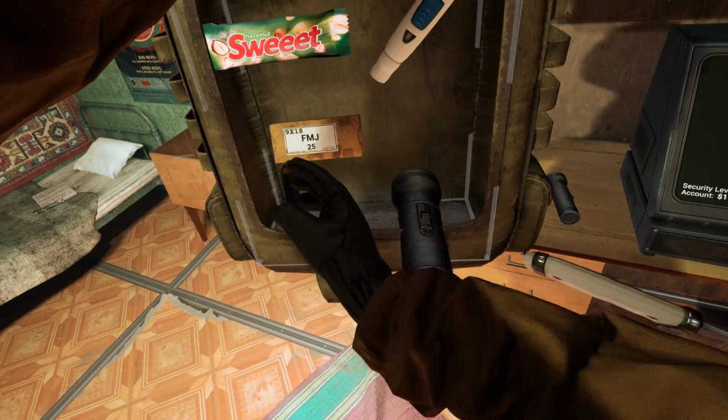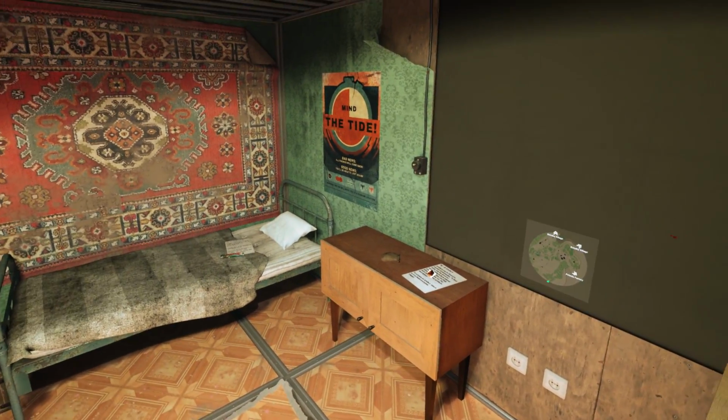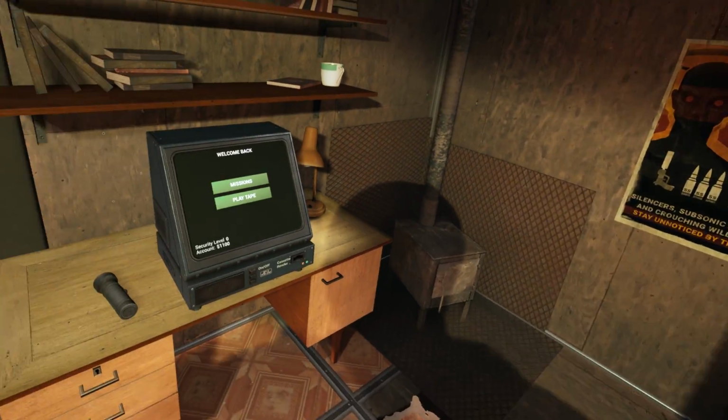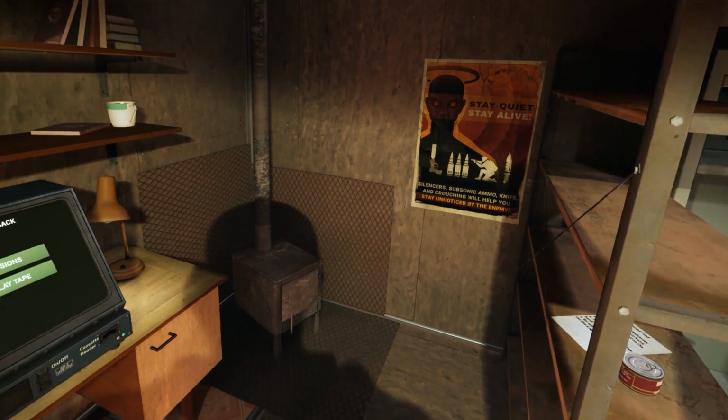Now, in order to use the save editor, you're going to have to get yourself up to at least security level 1. So I'm going to just head out to the zone and do this first mission, and then we'll drop out to the desktop and use the save editor.